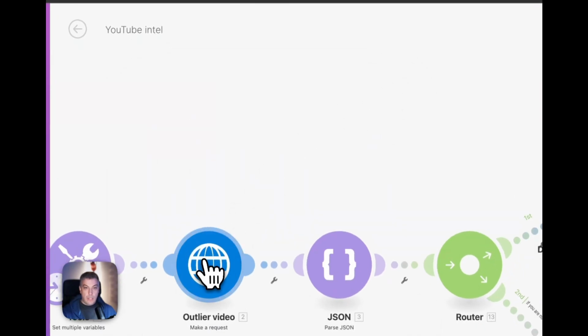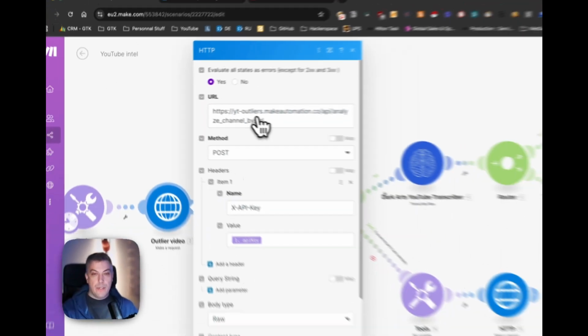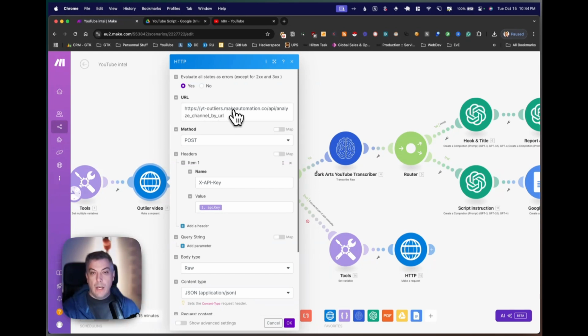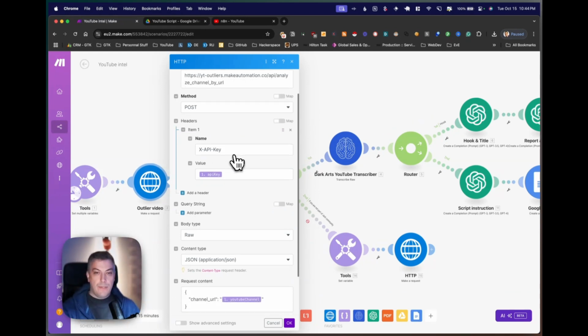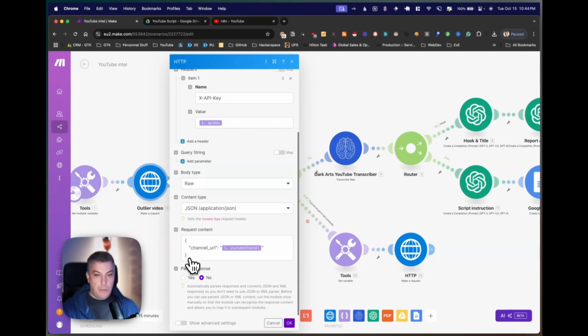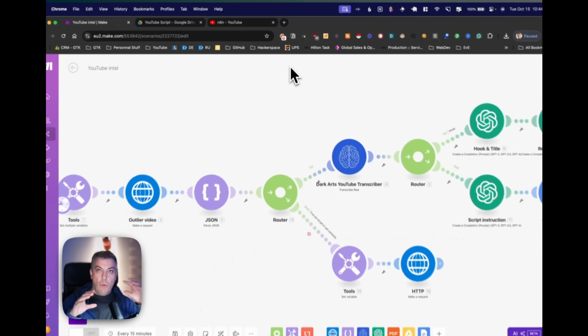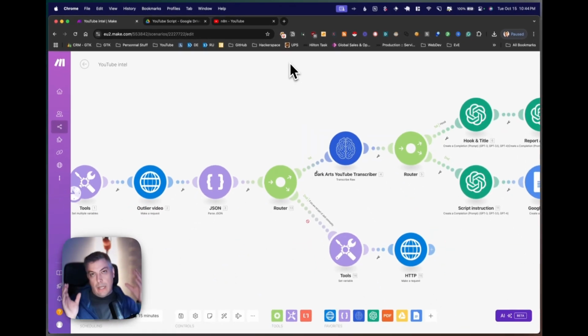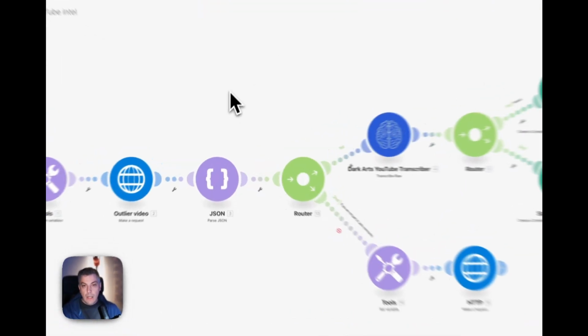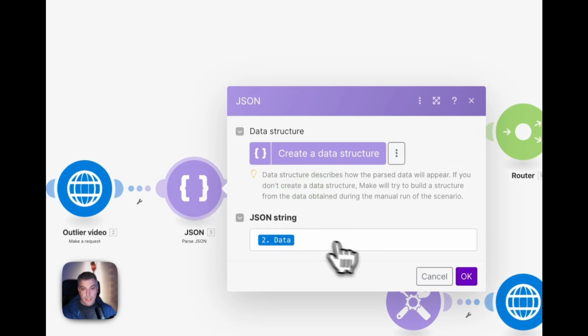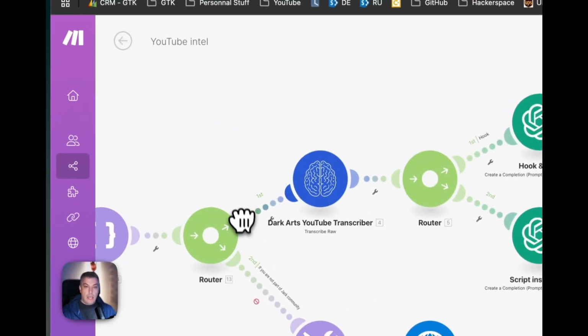I'm then going through an HTTP module, which is the endpoint for the API itself. It's a POST request, and we're passing the API key, and all we do is pass the channel URL. From there, the API is going to analyze each video, compare them, and find out if the video is an outlier. Outlier video means the video has more views than the subscriber count, and it returns me a ratio basically.